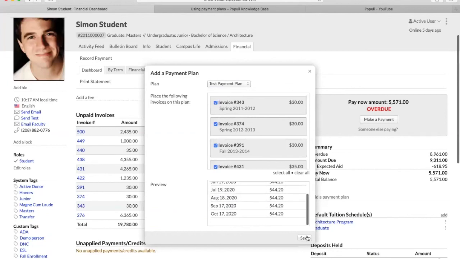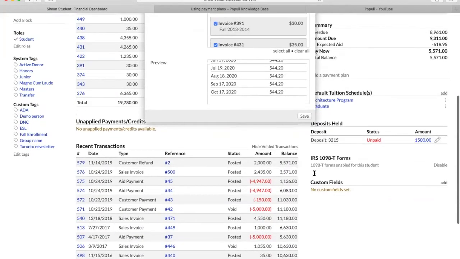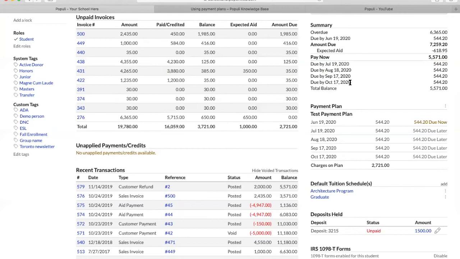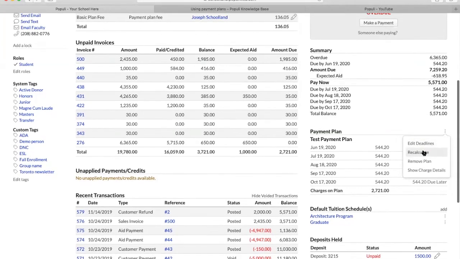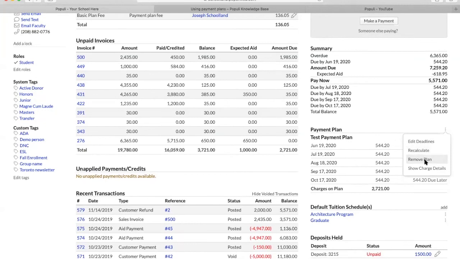I can see a quick preview. Notice down here we don't have any payment plan information, but once I hit save, now we've got a built-out payment plan. I can also see what's due overall, what needs to be paid now, what's due over the next few months, and so on. And remember how I said this was a template? This little settings button, these 3 dots, I can click on that and I can recalculate it based on today. I can remove it. I can show the details, or I can edit those deadlines.